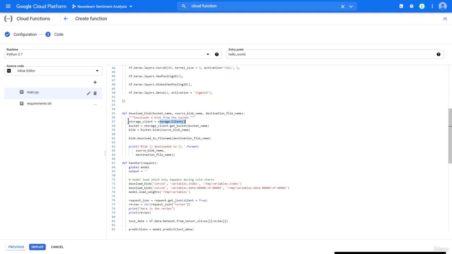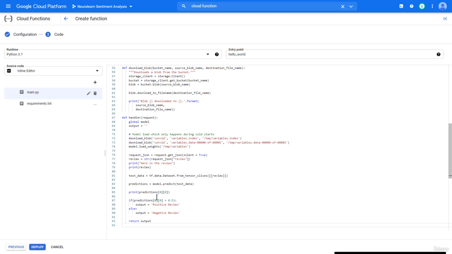With the storage client created, we get the bucket. We create this blob based on this bucket right here. We have bucket.blob, and then we have blob.download to file name, wherein we pass in this destination file name. Then this is printed out, which is useful for logging. Now the next function is the handler function, which is like our main function, and we shall specifically declare it as our main function right here. So we have entry point handler.